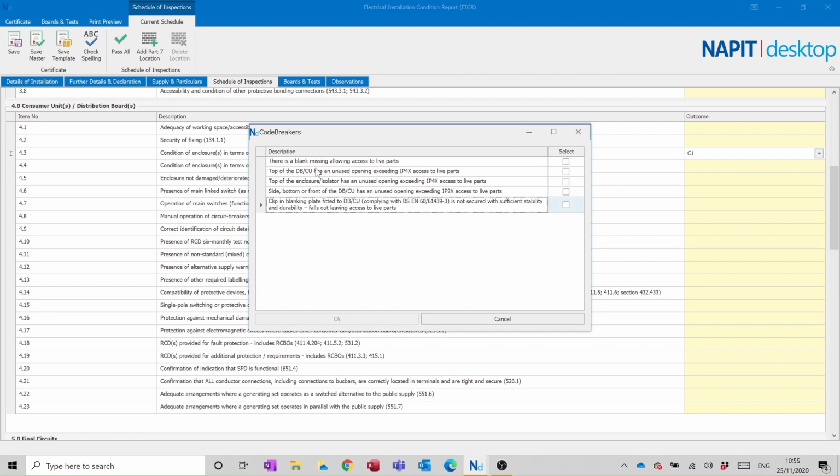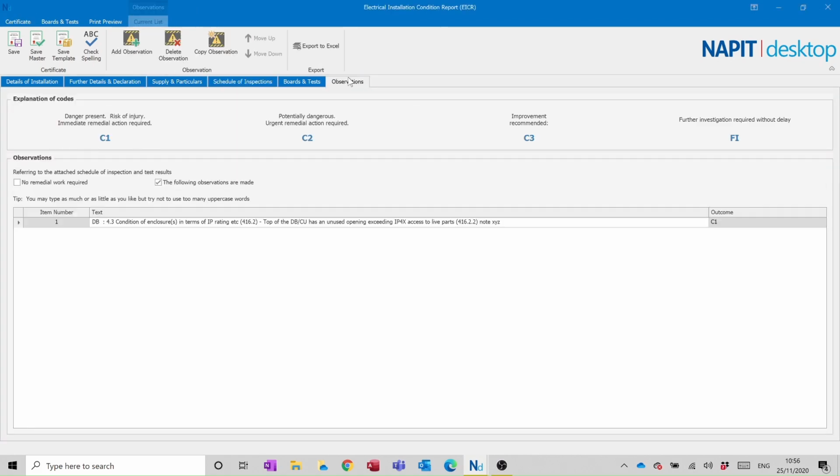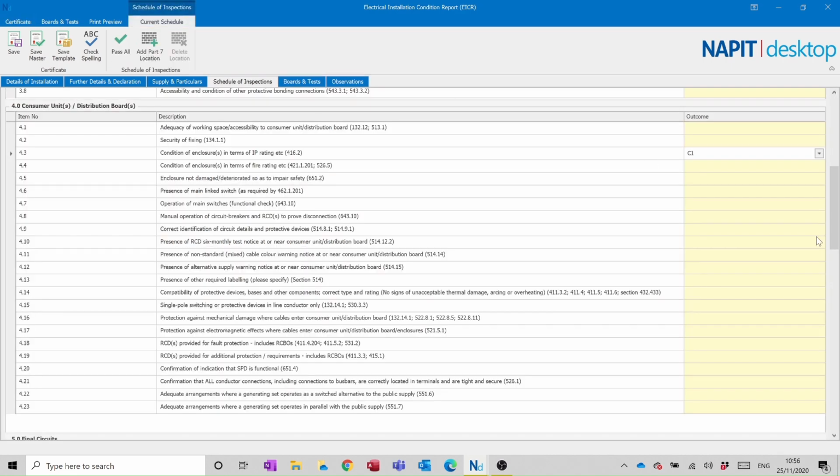But let's say this is one where we've got a top open in the consumer unit that's beyond IPX4. You can see it's brought up the actual schedule of inspection reference number and the regulation that this applies to, so it's all pre-populated. You can add a little note on the end here. I'll just put note XYZ so you can see that would transfer across. If I click save, you go straight over to the observation section, and that's pre-populated. How simple is that? It's really, really good.